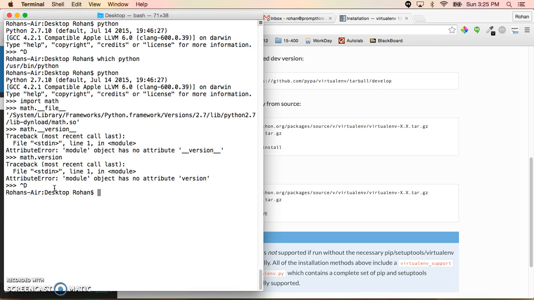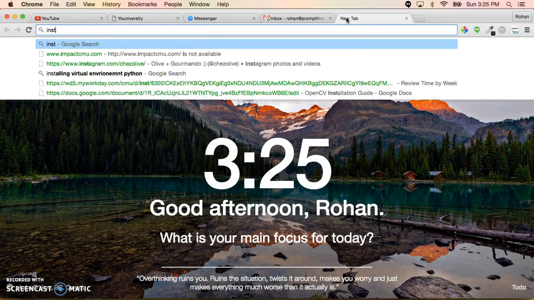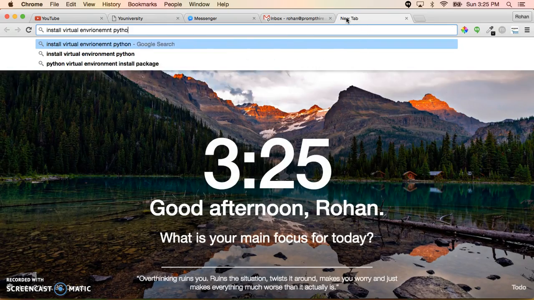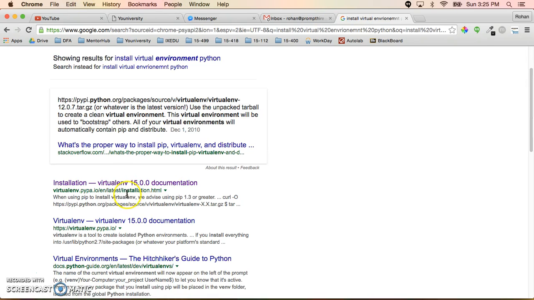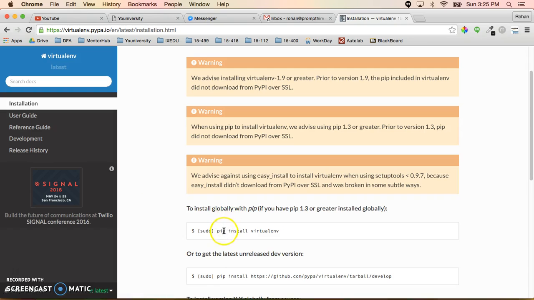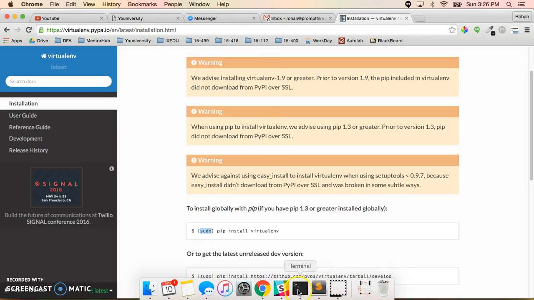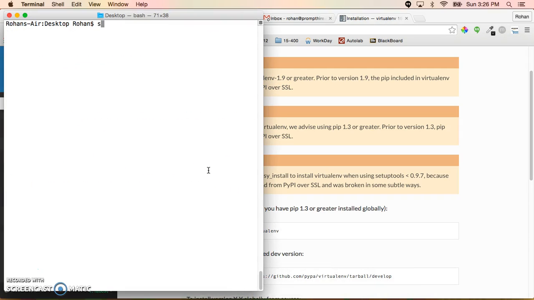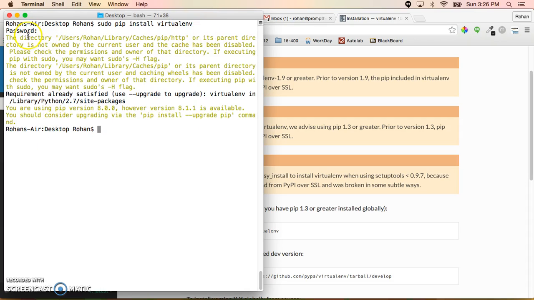So the way that you set this up is you first need to install virtualenv. You go to the internet and search install virtual environment Python. You go to the first link, it says installation, and look at that: pip, which is what we just learned how to use, pip install virtualenv, and put sudo in front. So I'm going to go to my terminal, let's clear this. Sudo pip install virtualenv. Type in my password, and it installed it. It was actually already installed on my computer because I use it a lot, but it should have done the installation for it.